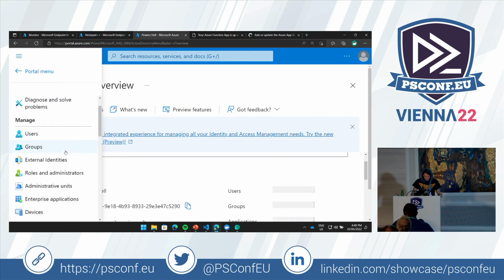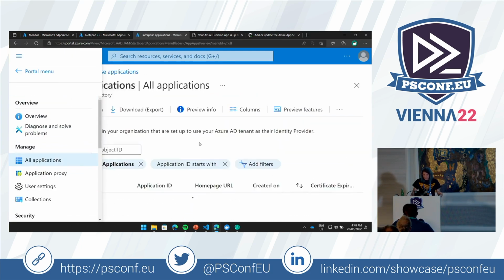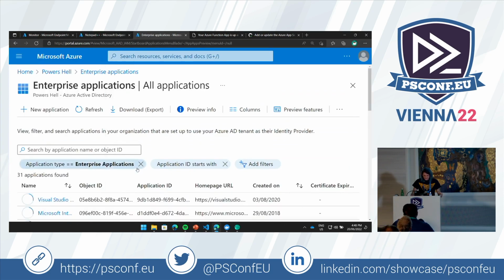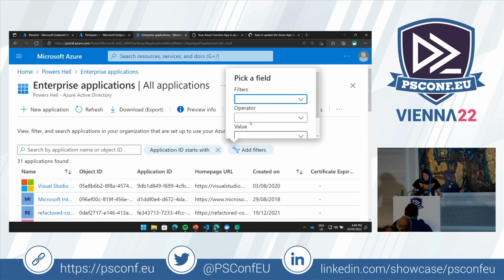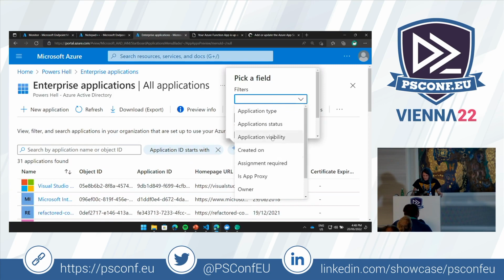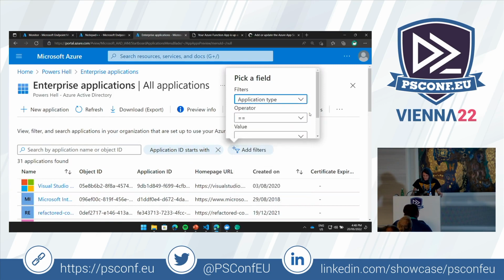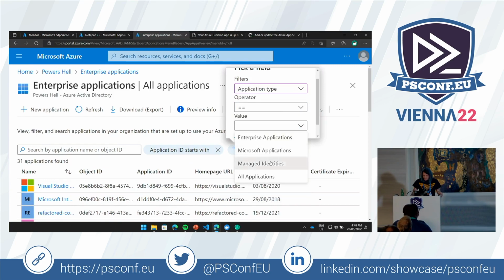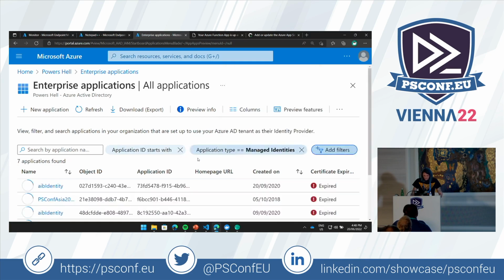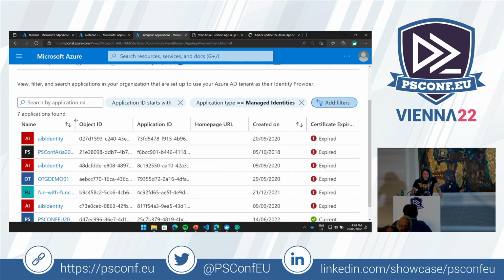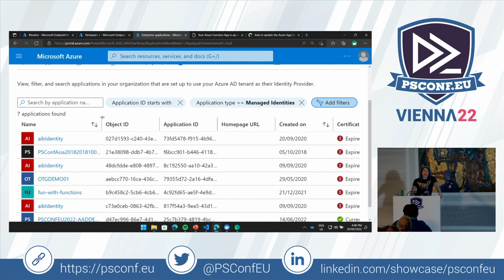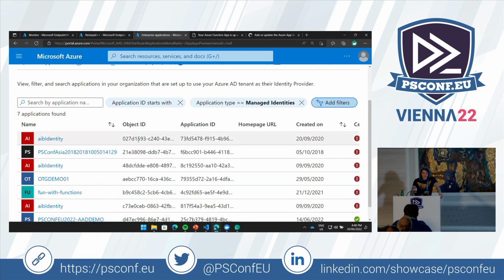Enterprise applications. We're just going to change the filter, add filter, application type equals, and the value is managed identity, apply. Let's find the one that we did. For anyone that hasn't played with this stuff, the managed identity is always the name of the app or resource that you've created, so it's kind of easy to find. But generally you've got to change the filter, so it's kind of hidden.